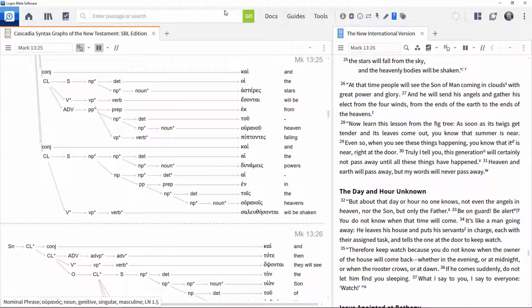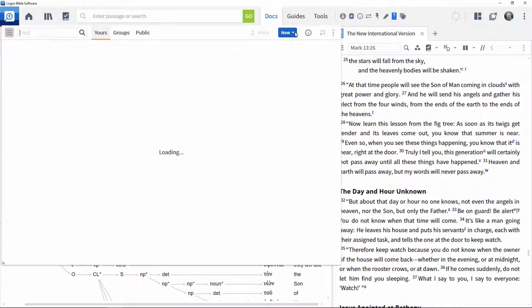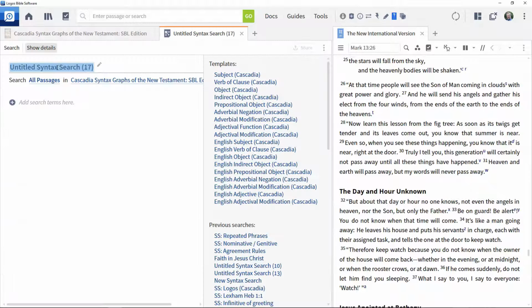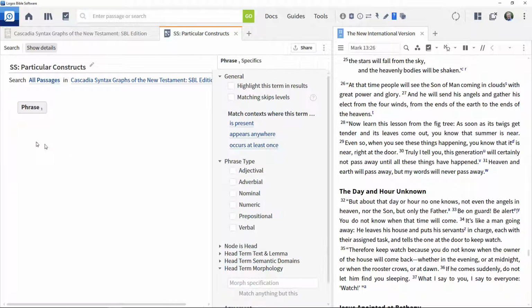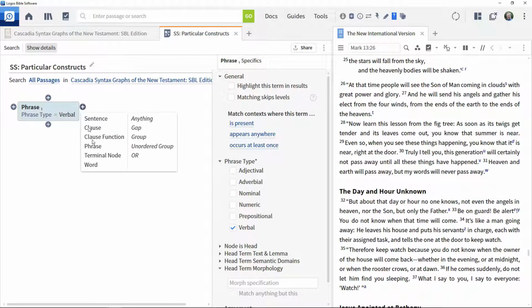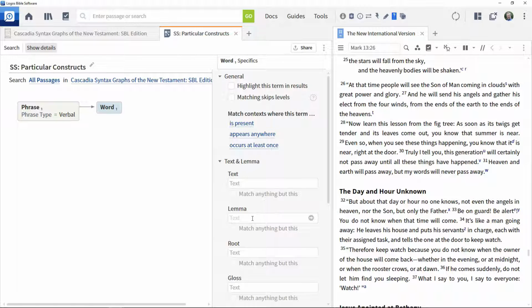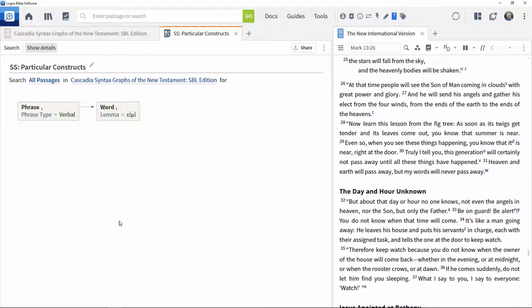We're going to construct a syntax search to see where this structure occurs. Create a new syntax search and select the Cascadia resource. Add a verbal phrase, and then add in a word element, specifying that it contains the verb eimi. Select the Matching Skips Levels feature to avoid having to build the entire tree structure. Note the dotted arrow indicating that this option has been selected.